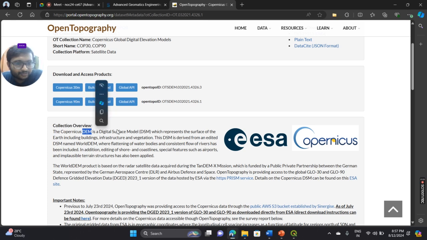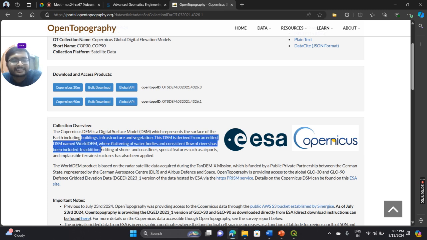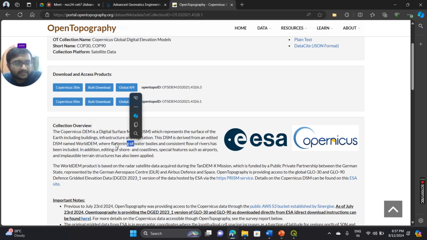Here you can also see this dataset is DSM data, digital surface model, which represents the surface of the earth, including buildings, infrastructure and vegetation. This DSM is derived from an edited DSM version, WorldDEM, where flattening of water bodies and consistent flow of rivers has been included. So another term which came up is flattening of water bodies. Wherever depressions are there, such as reservoirs or lakes, they have flattened them out. So you cannot see the depth of the reservoir or the depth of the water, because they have flattened out the water bodies which were present.